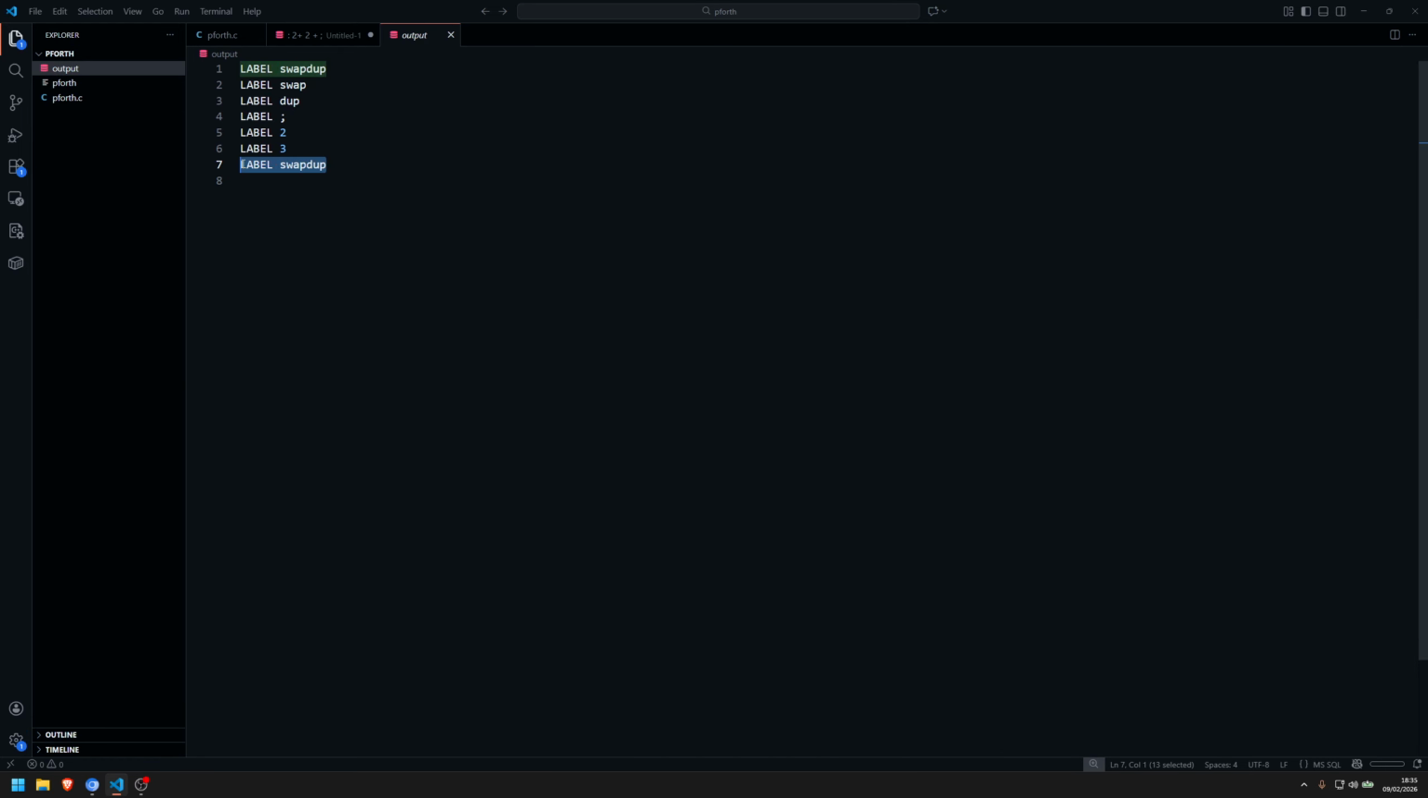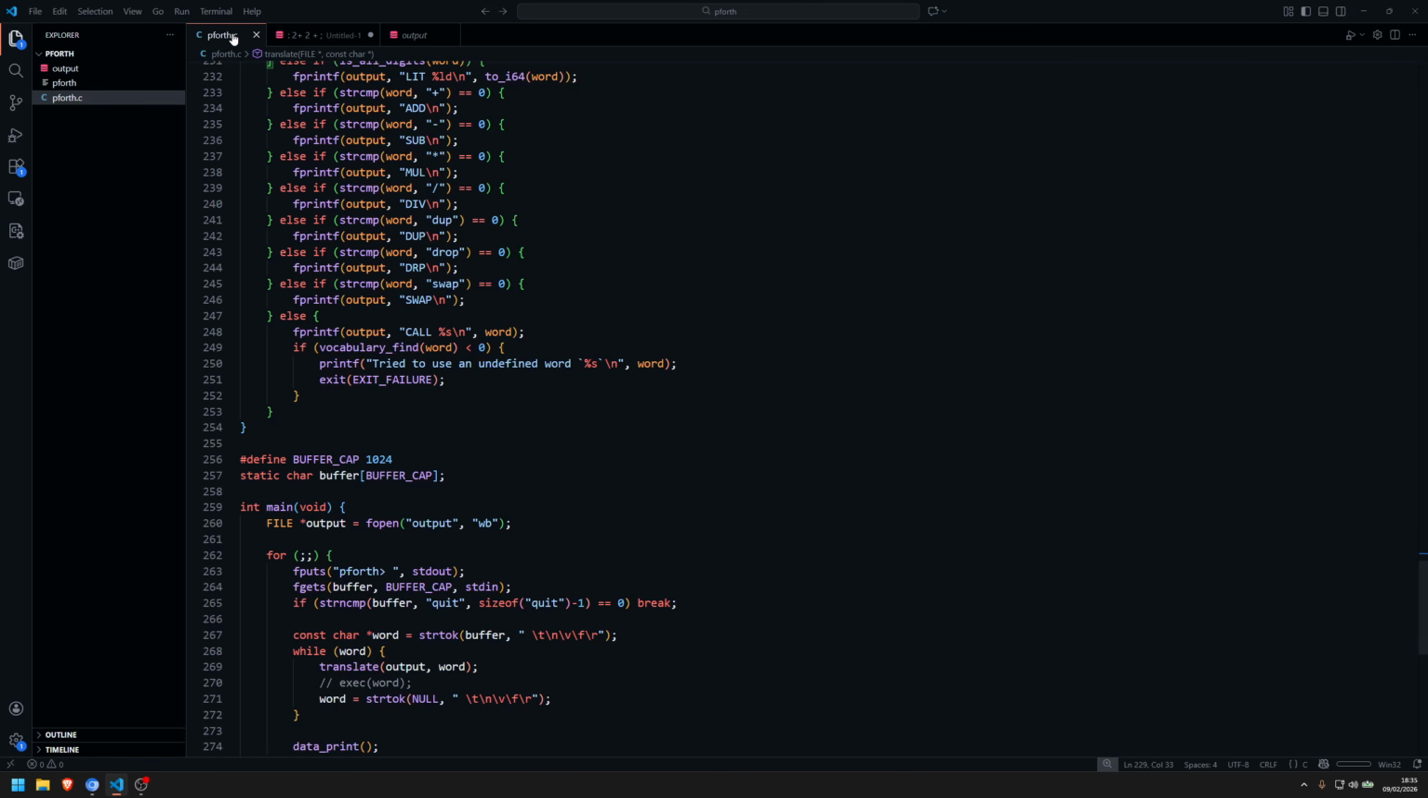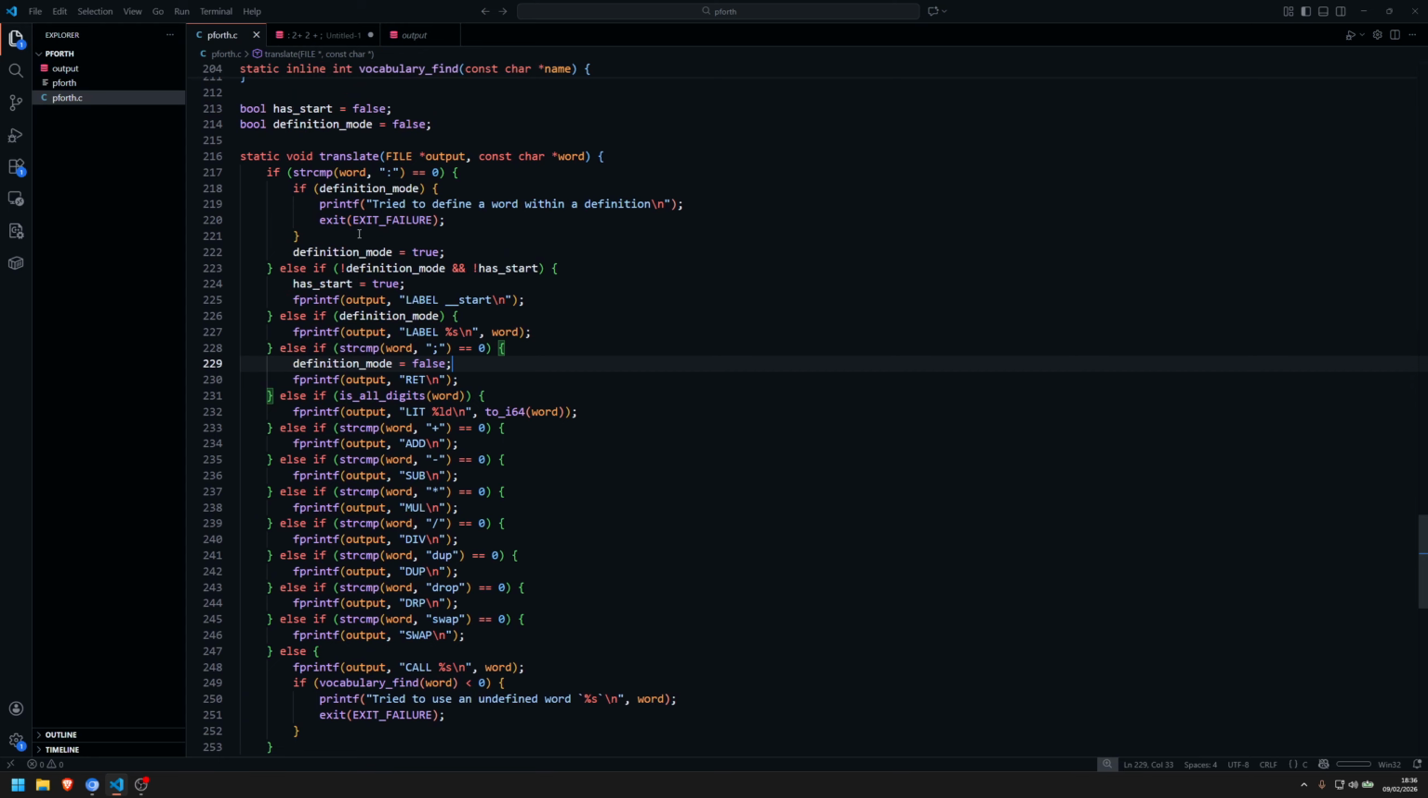Why did it add one last label here? Oh, it's always adding labels. Oh yeah. Yeah, it makes sense. So that's why it didn't complain.